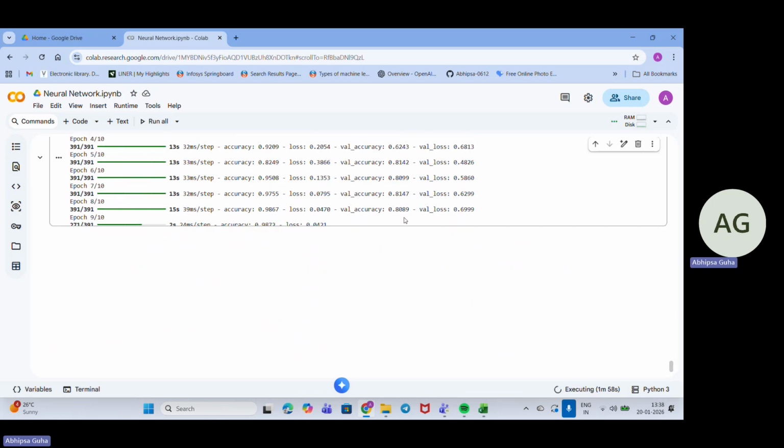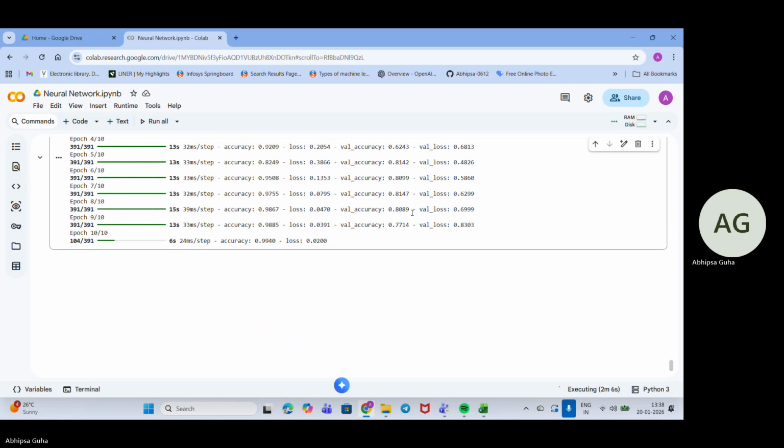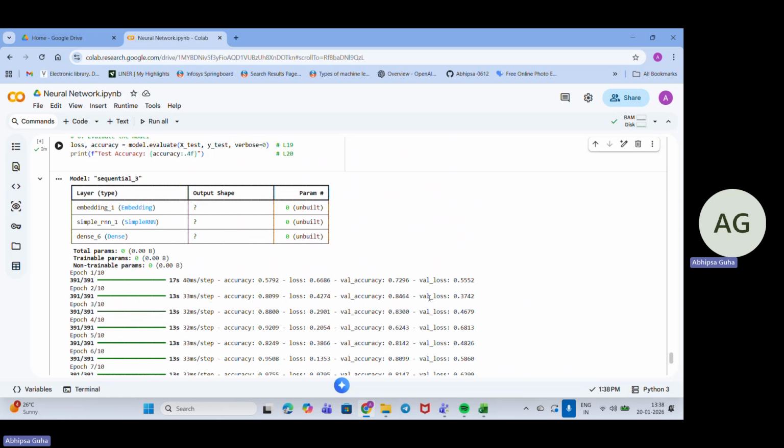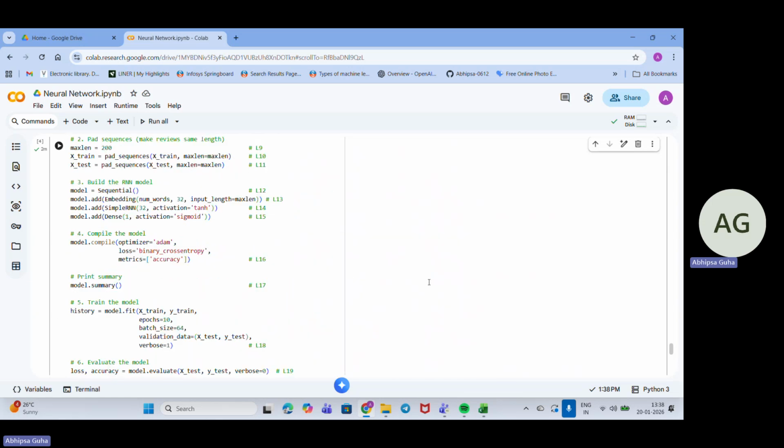Now this is the ninth one. You can see 80.89, so it has decreased. Now the final one, the 10th epoch. We have just decreased it to 0.76, so the test accuracy has decreased from 81 to 79. So it's not always the epoch that matters. The other things also matter, so that needs to be taken care of accordingly.